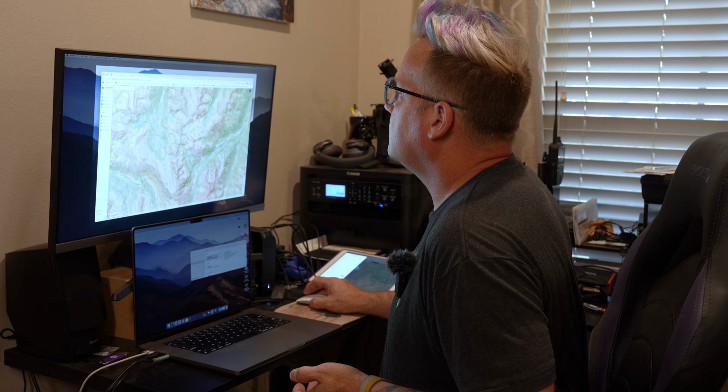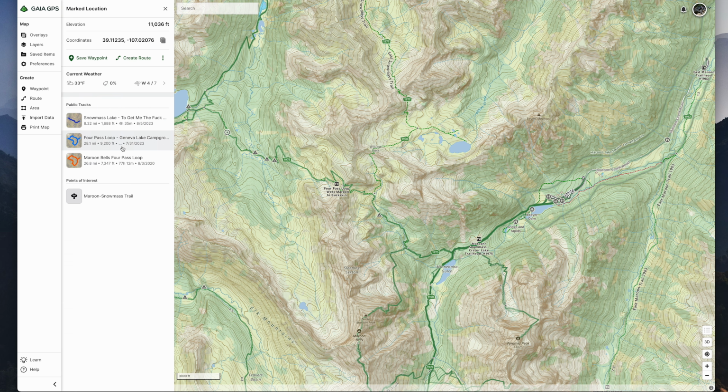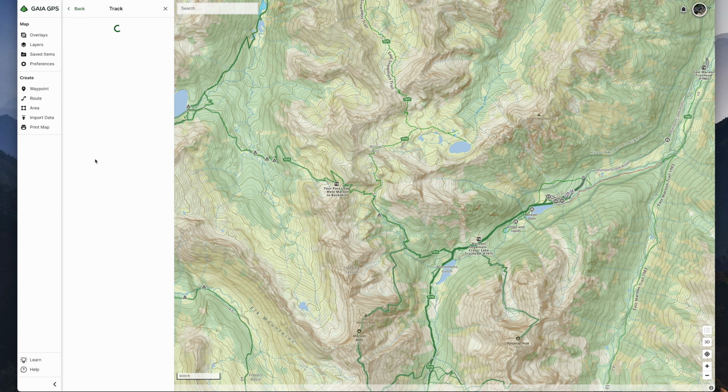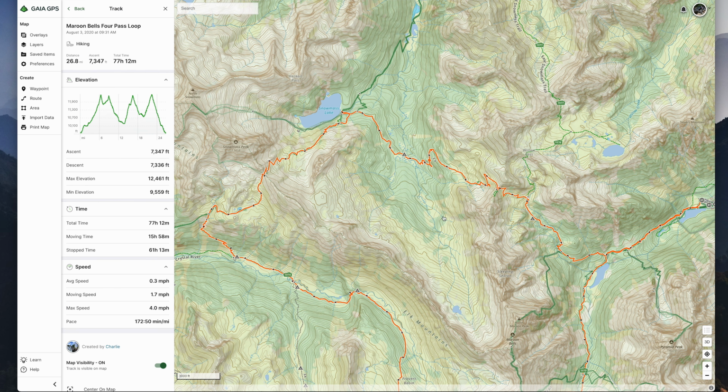Maybe a little more useful for hiking, because I know these are hiking trails, and so I can look at this and see. This is the Maroon Bells Loop. I have been to the Maroon Bells. Very pretty.